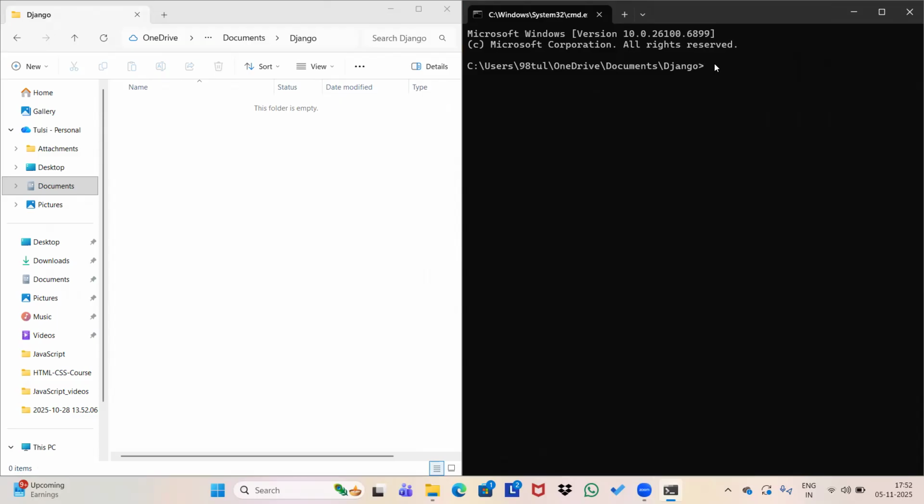So I will create the virtual environment, and to create it I have to give the prompt like python -m venv, followed by, suppose I'm giving env.